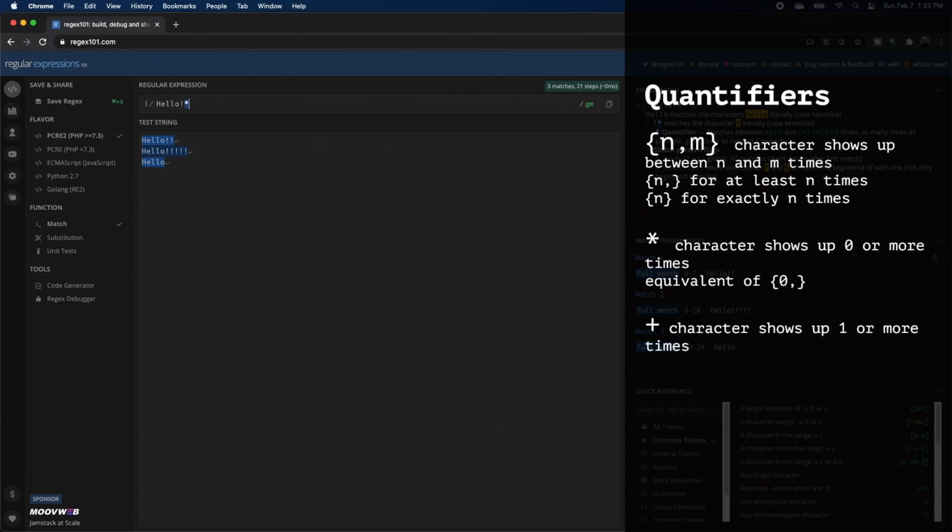The plus means the character will appear 1 or more times. So this is the equivalent of writing 1, in the curly braces. If we got rid of the star and made it a plus, you see that it doesn't select this last hello because it requires there to be at least 1 exclamation mark.